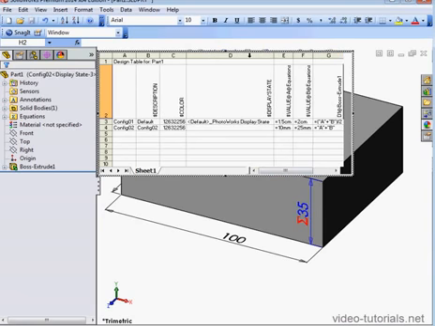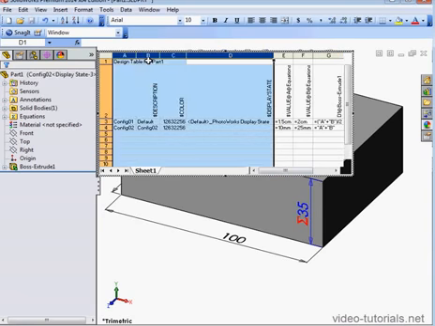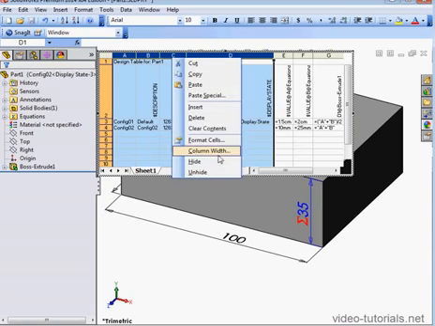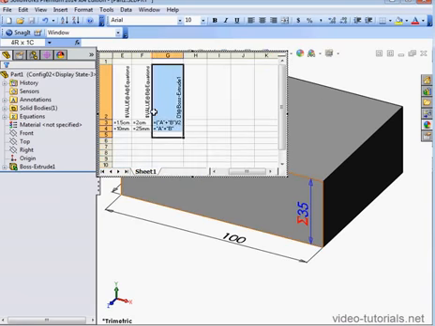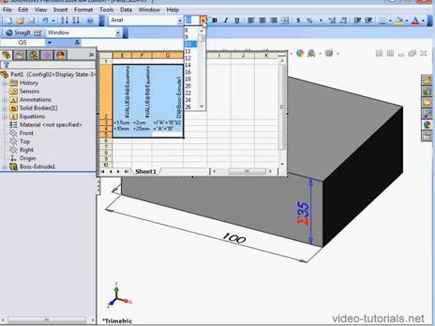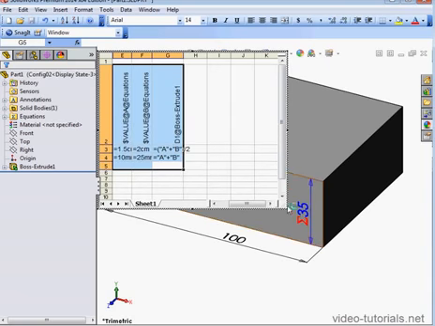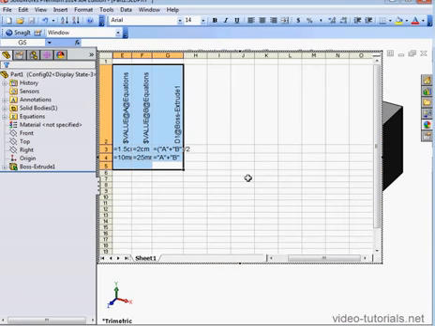Let me hide some columns. Just select the columns we want to hide, right-click and hide. I'm going to highlight these 3 columns and make the text size a little bit bigger, let's say 14, so it's easier for you to see.